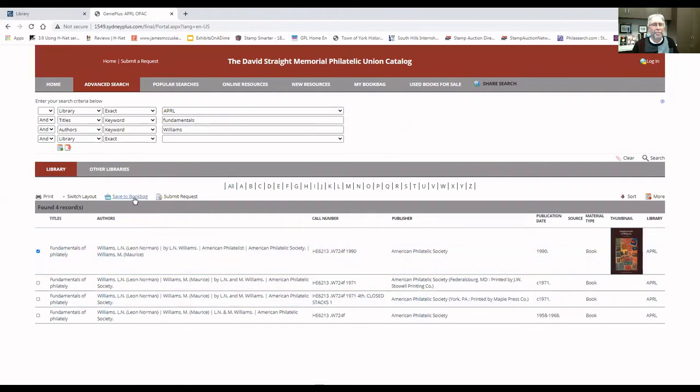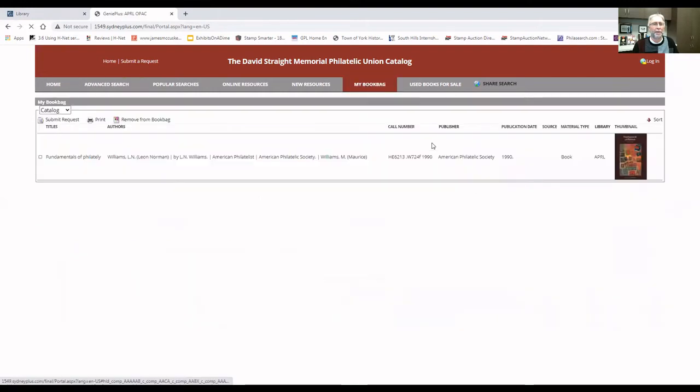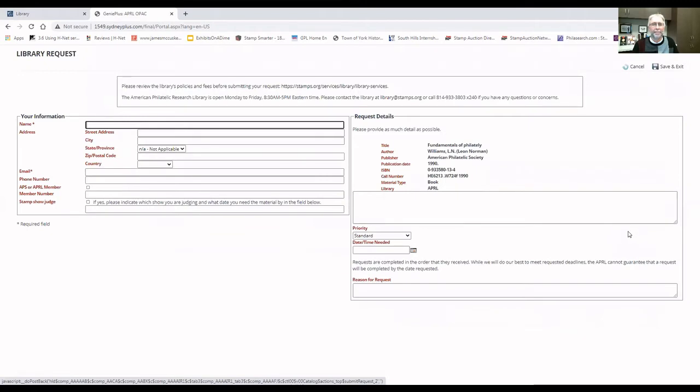And then I will save that to my book bag, clicking on that link. Again, I won't know if that's necessarily in my book bag, but all I have to do to find that item is click My Book Bag at the top of the page, and there's that item. Now, in order to submit that item to the APRL for borrowing, I will put a check mark beside that item, and then click on this link at the top of the page on the left, Submit Request.